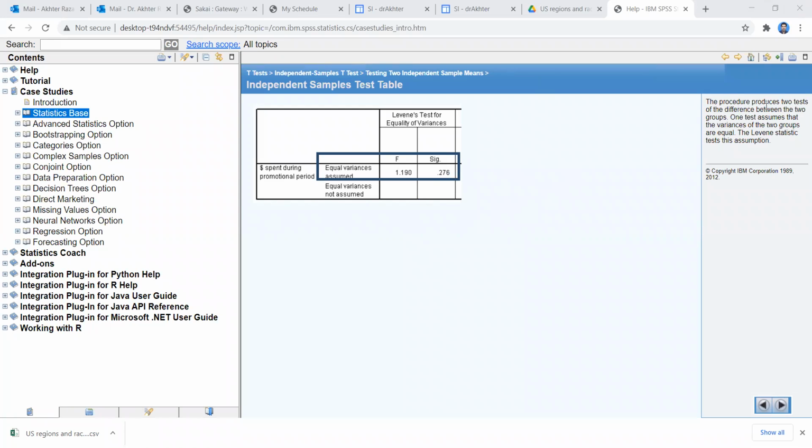The entire thing is written here. The procedure produces the two tests of the difference between the two groups. One test assumes that the variances of the two groups are equal. The Levene statistic is there. Now click next. When you click next, in this example, the significance value is 0.27, which is larger than 0.1. It is testing at 10%. We can assume that the groups have equal variances and the pooled t-test will be used.